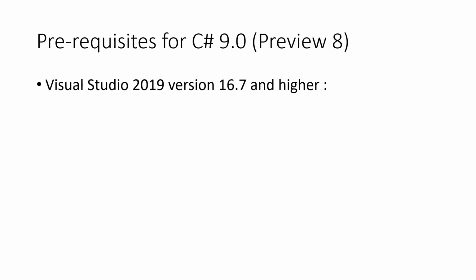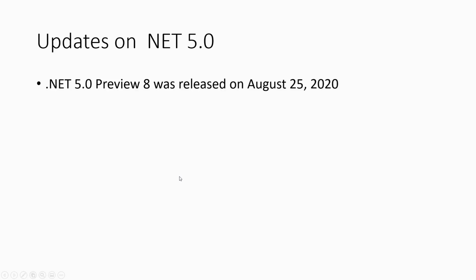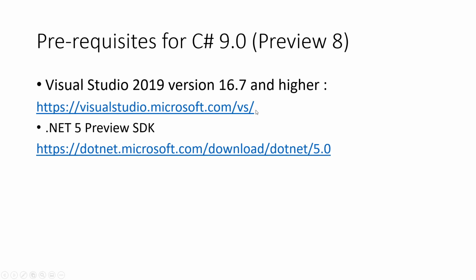So the prerequisites for C# 9, which is now in preview 8, which was released on the 25th of August, and it could be downloaded with the Visual Studio 2019 version 16.7 and higher from this website. I will put this in the description, and you need to have .NET 5 Preview SDK from this location.